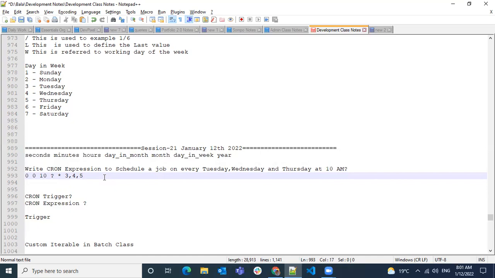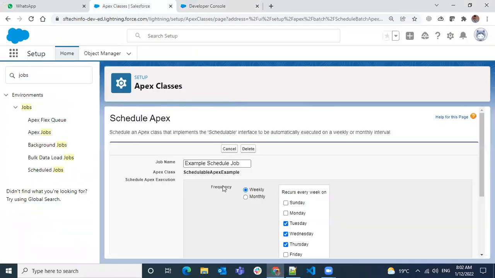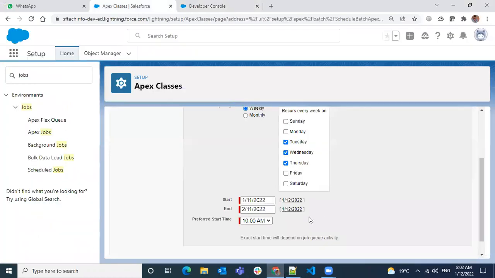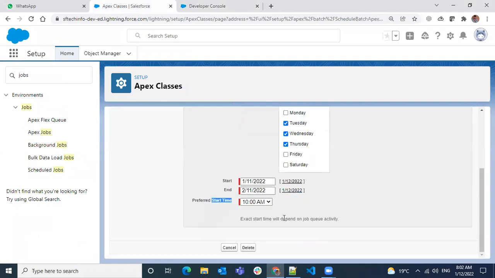So this expression will decide the start date, next run date, and the time when to run the job. All these will be taken from this cron expression. Like when to run the schedule, and then the start date, end date, start time, all four will be extracted from that cron expression only.